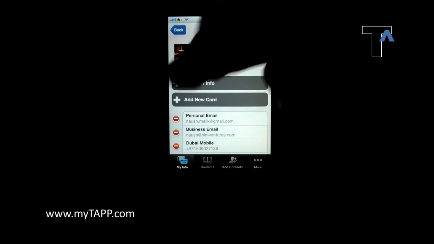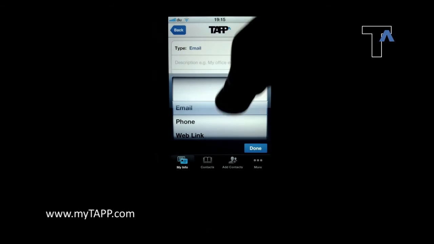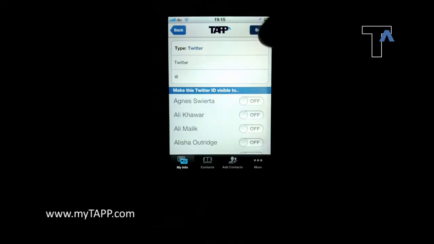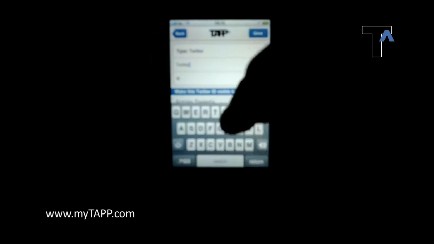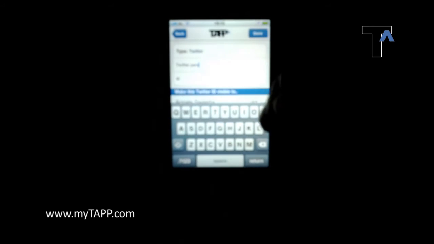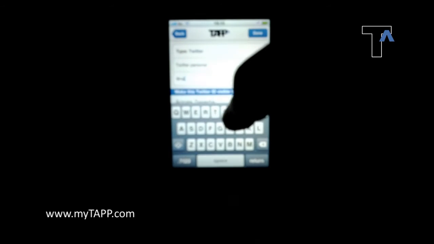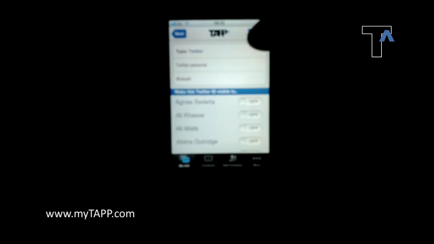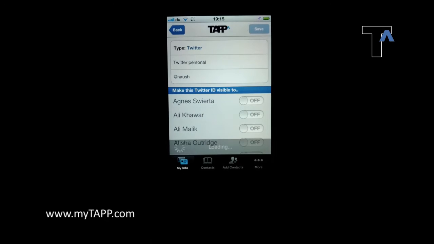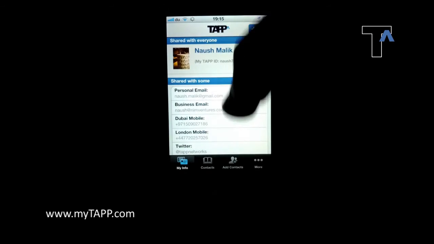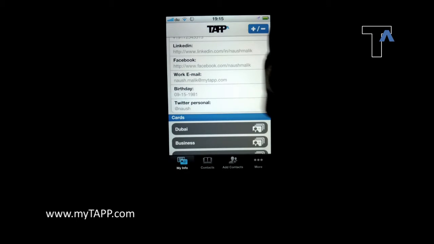So for example, let's create a new Twitter handle. It's not a phone, it's a Twitter handle. And let's call it Twitter Personal. So people that receive this through TAPP will know what it is exactly. And we can type in the information, hit save, and it'll get saved automatically into your My Info screen, that you can share with whoever you want. And you'll see it there at the very bottom.